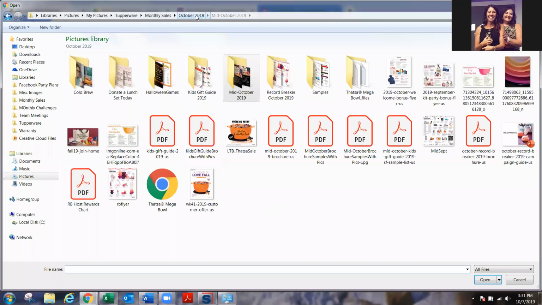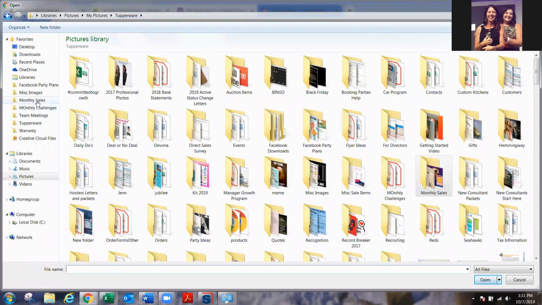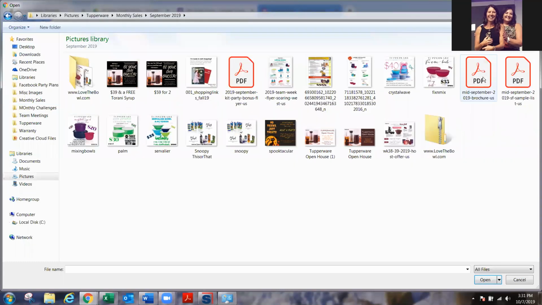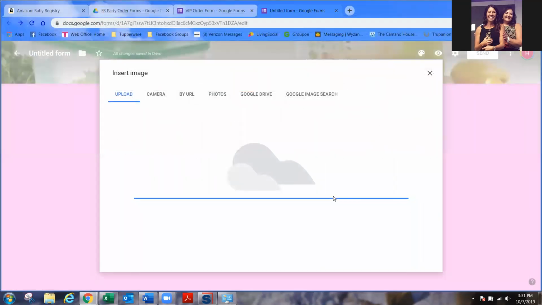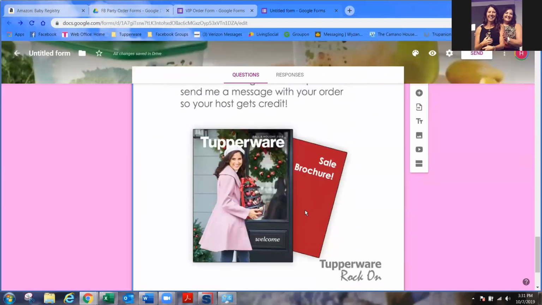I don't know if I actually have one here, but I would upload a picture of the actual catalog if I happen to have one. I don't know why I don't, but for some reason I just don't happen to have one. Maybe I saved it in September. Wouldn't that be helpful? Nope, I didn't save any. Oh wait, here's this one. I'm just going to use this just so that you guys can see. I would upload an actual screenshot of the front of this catalog. I wouldn't upload this picture. I would just do the front of the catalog so that they know what it looks like.